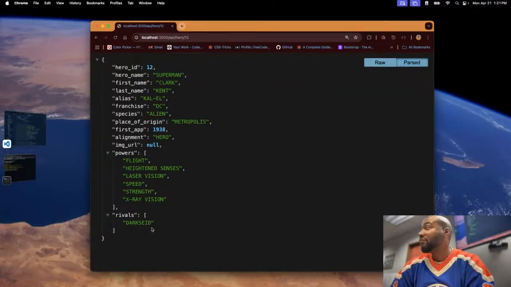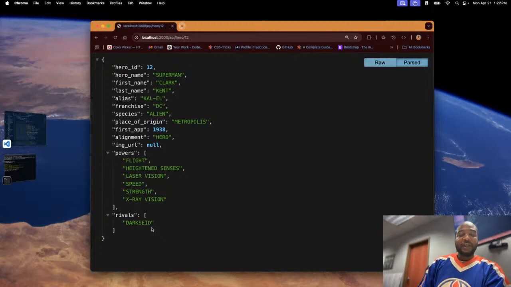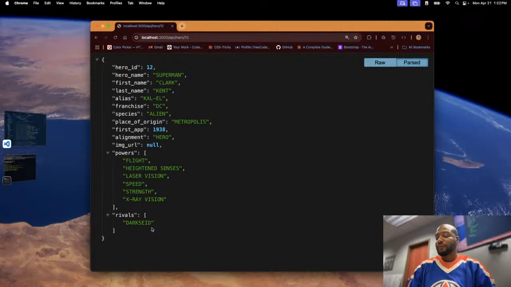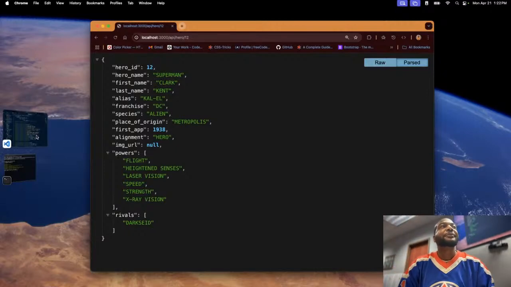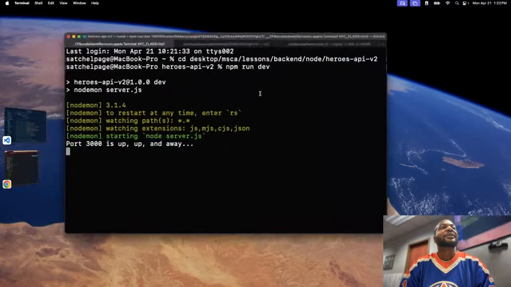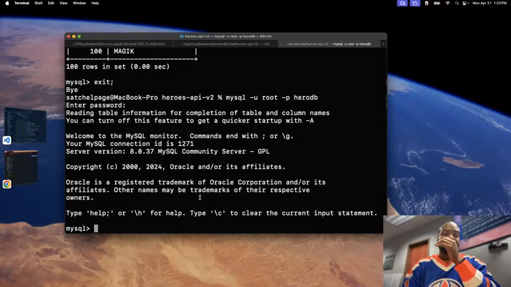We're missing Lex Luthor, right? Lex Luthor does not have a hero name. He just has first name and last name. So I wanted to fix that so that all the rivals' names can be listed. So here's what we'll do, and it's going to take us rewriting the query. Let me show you what I mean.